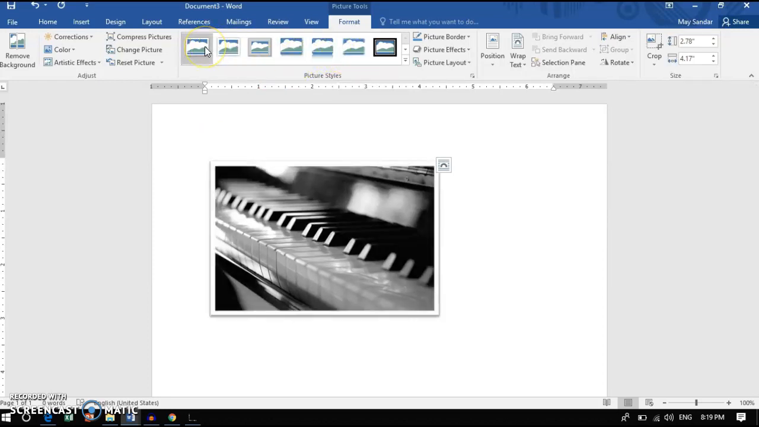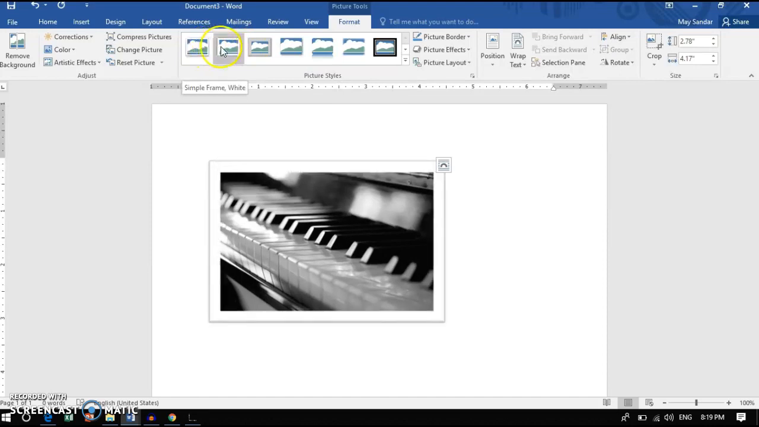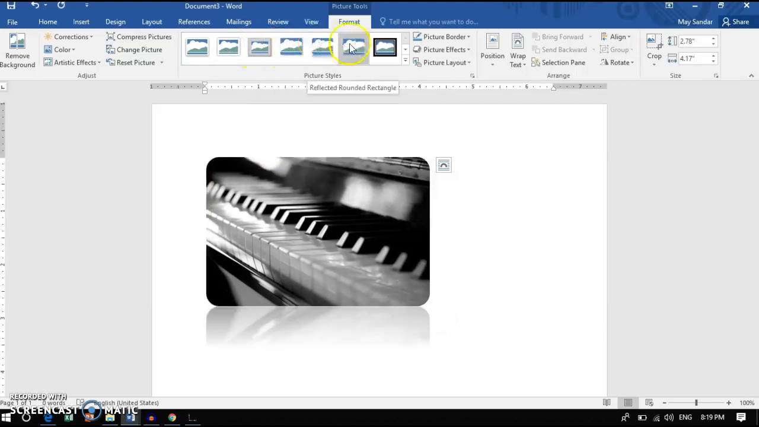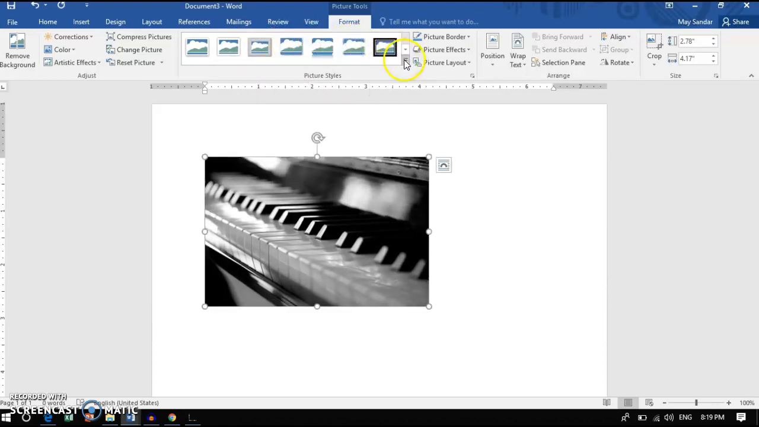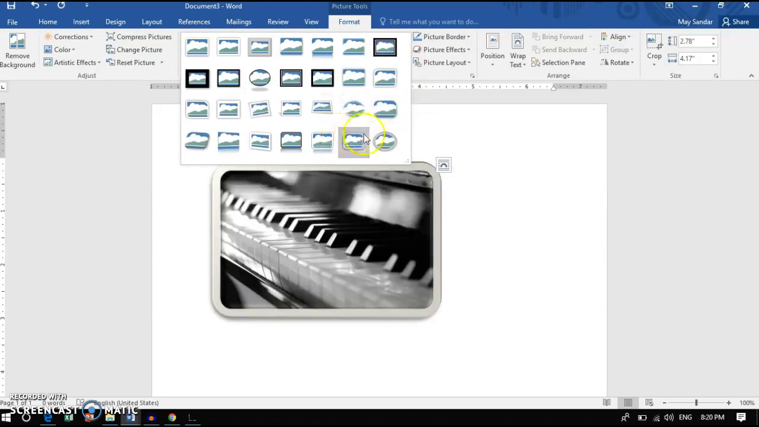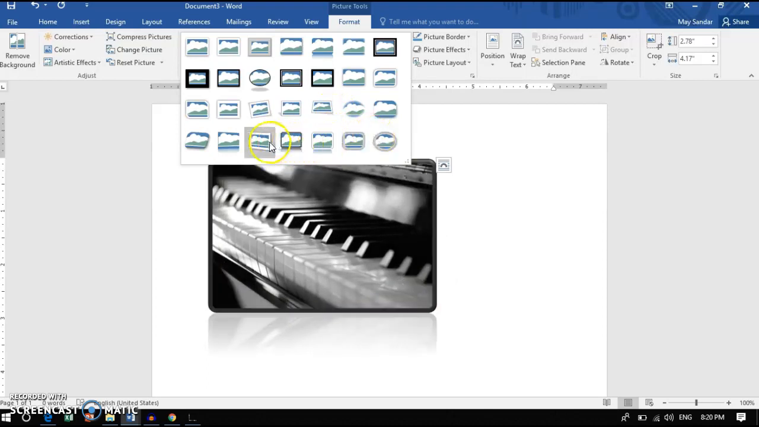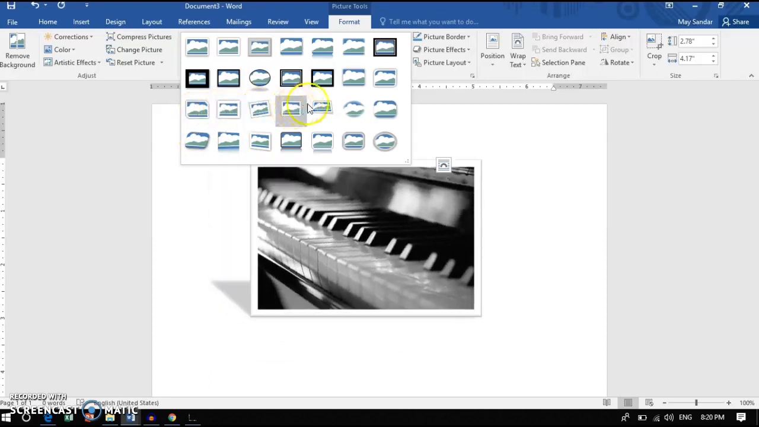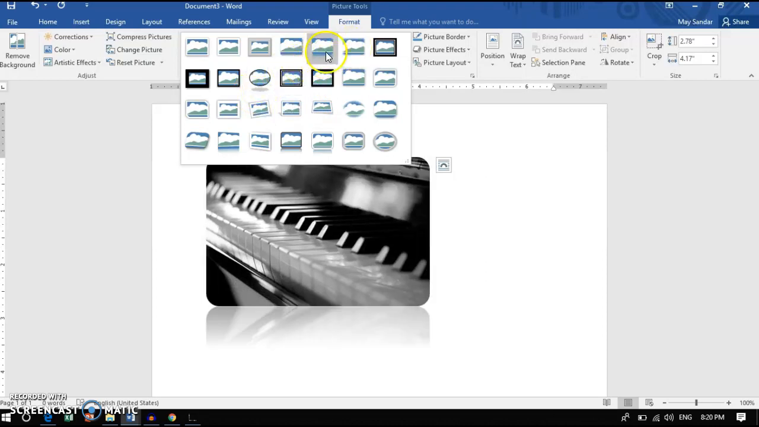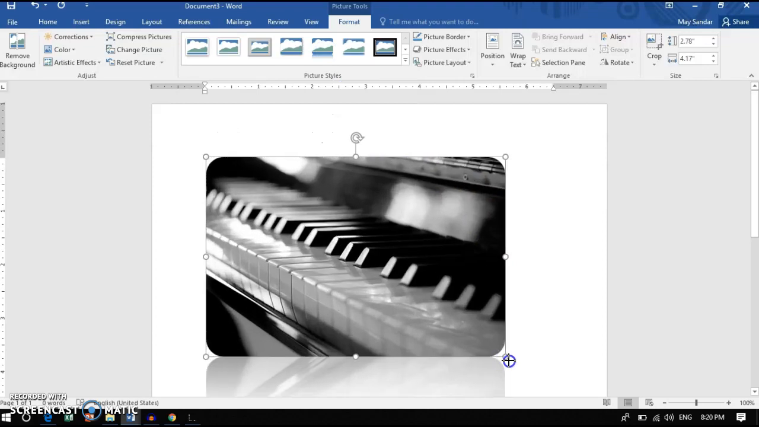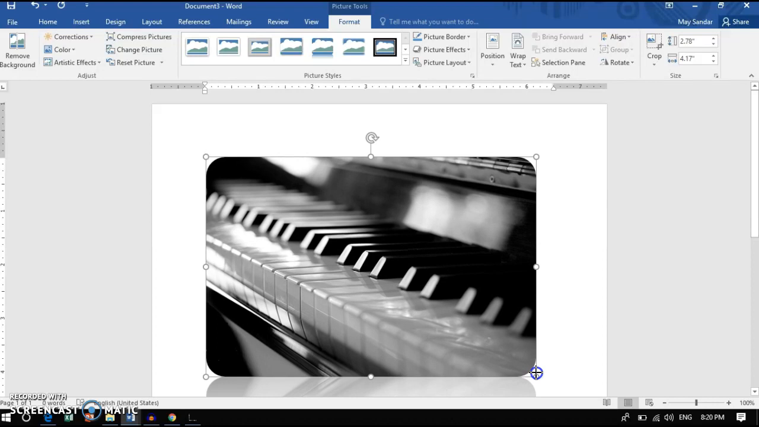Let's change it one by one. And you have more. There are many styles. Okay. So let's do this one. Let's adjust the size as much as you want.